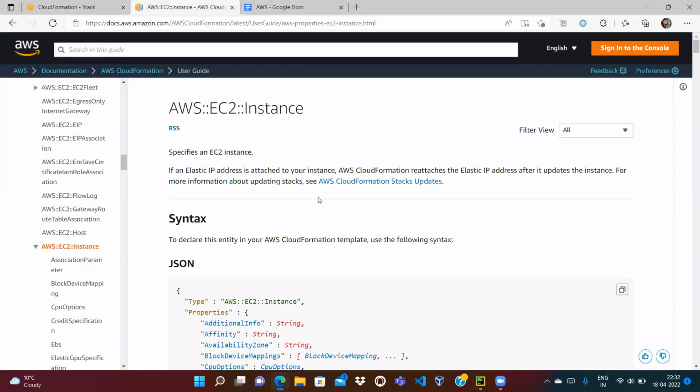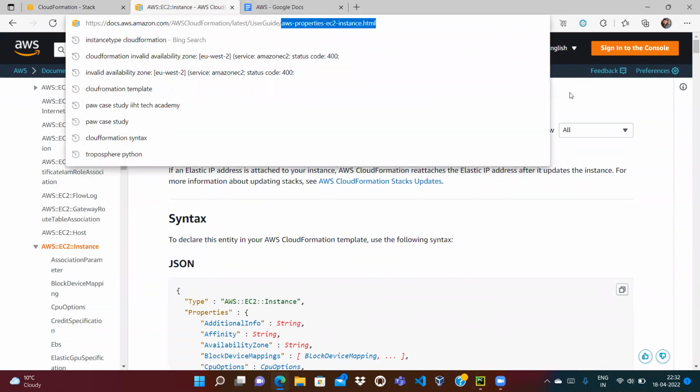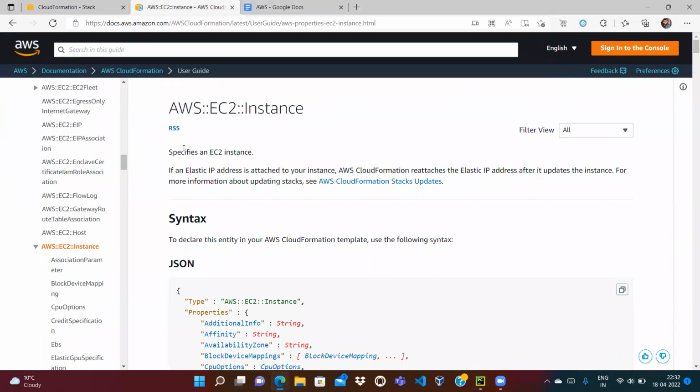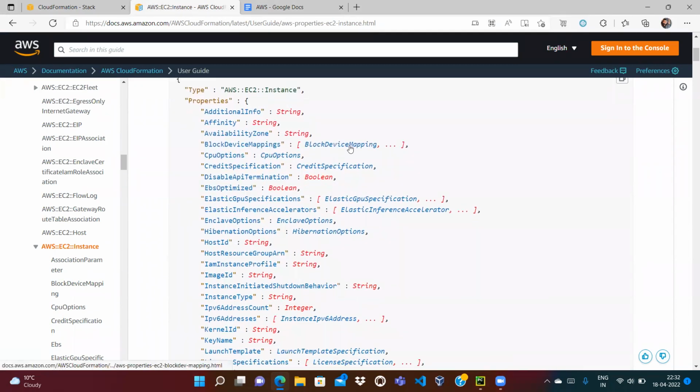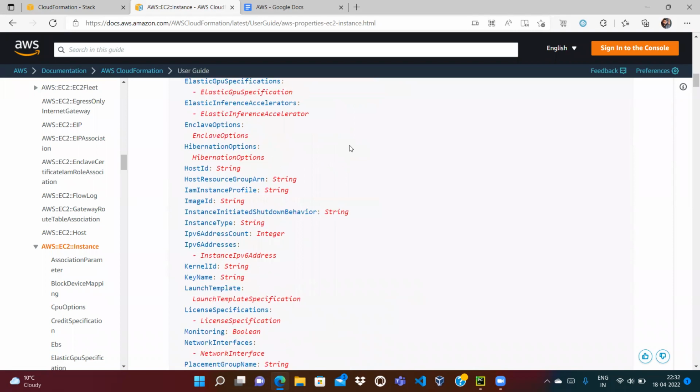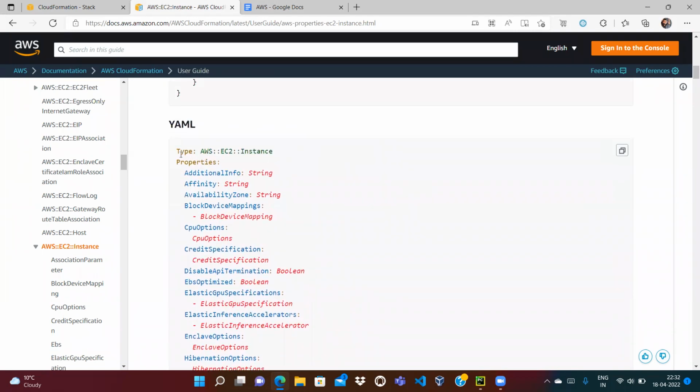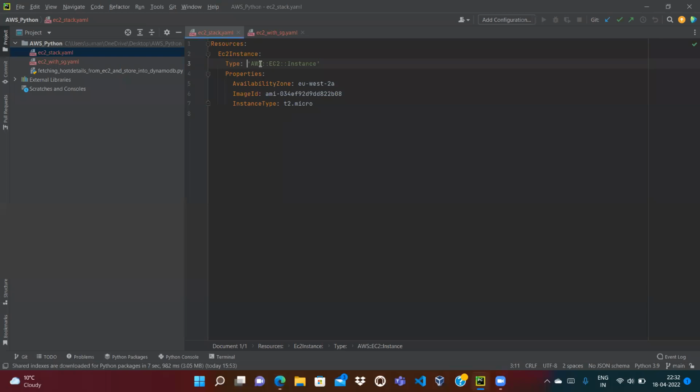If you open this document, right now I have opened the AWS EC2 properties for the CloudFormation, under AWS CloudFormation. So here you could see the type is AWS EC2 instance. We can mention our template in two formats. One is a JSON format, or you can use the YAML format as well. So first option is we have to give the type. Type is AWS EC2 instance. We just copy it and paste it here.